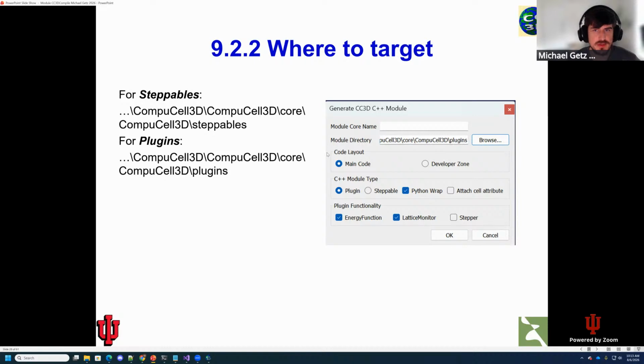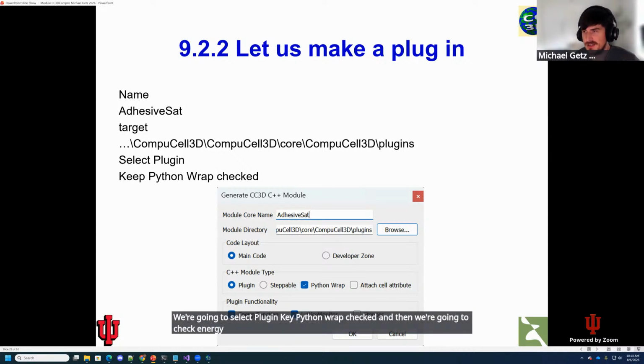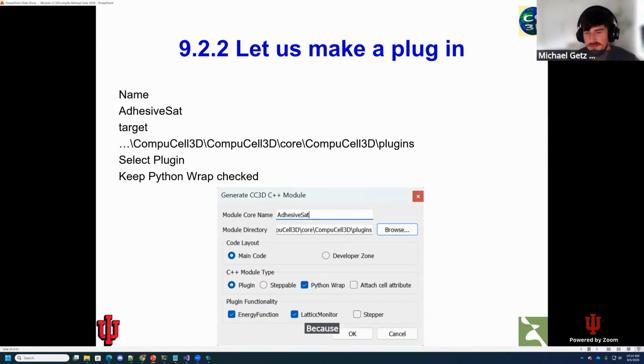So let's make a plugin, right? We're going to name this plugin AdhesiveSat, and then we're going to target our plugin folder. We're going to select plugin, keep Python wrap checked, and then check energy function and lattice monitor, because we will end up needing both of these functions.